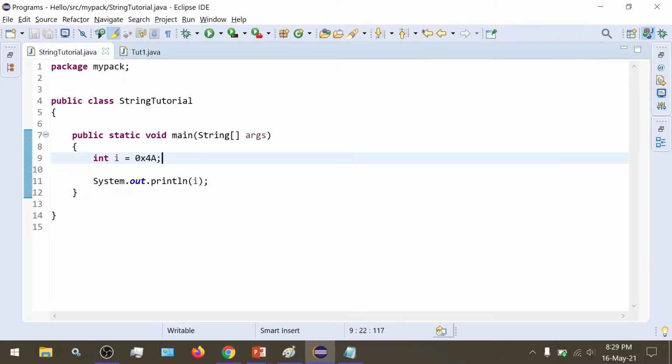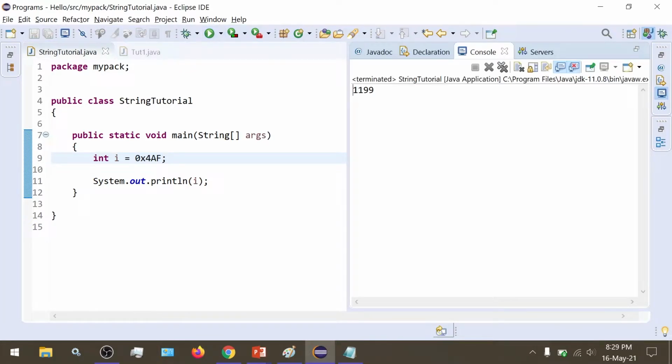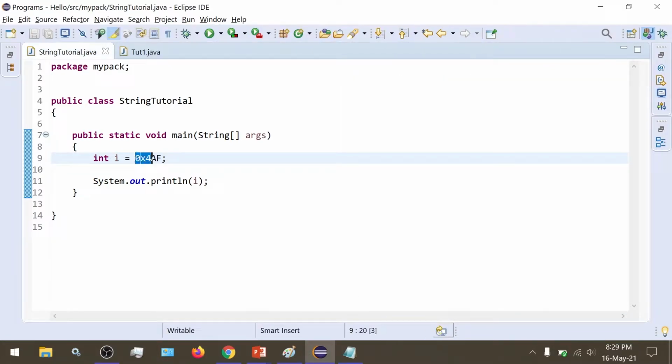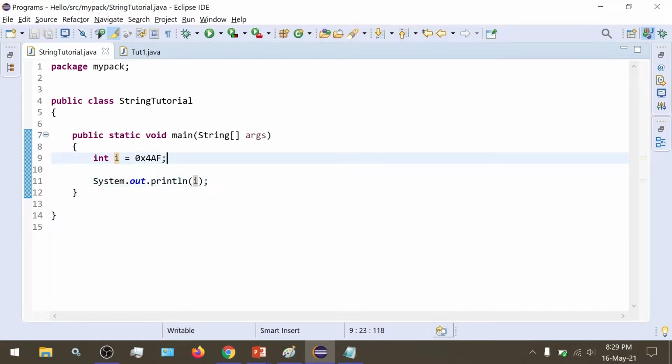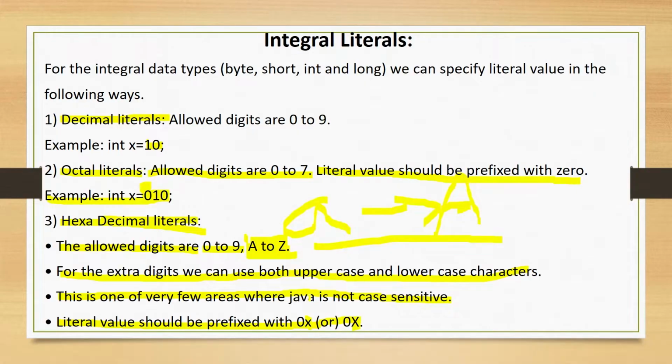Here we are getting our output as 74, and if I try something else here, this results in the value 1199 decimal. So whenever we have values specified in other number systems and we try to print them, Java automatically converts them into decimal format, and then these numbers are printed. So keep in mind, these were the integral literals.